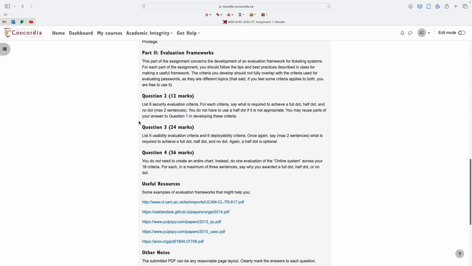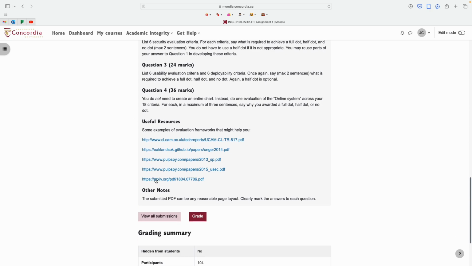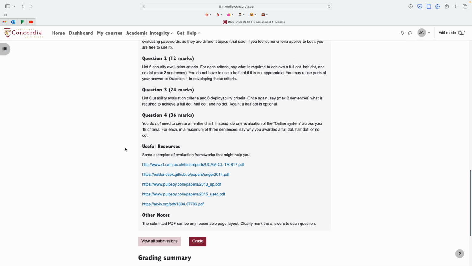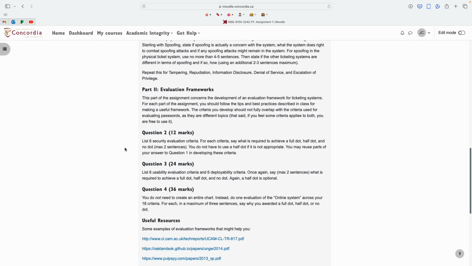So you are free to use, and there's a bunch of other evaluation frameworks in these links about other kinds of systems. And so if you see a column that you really like, and you think it's applicable to ticket systems, you can use it and just give a citation to where it's from. But what I am looking for are columns that are specifically designed for this ticketing system. You're not trying to go out of your way to use columns from elsewhere. Okay, so just come up with them on your own.